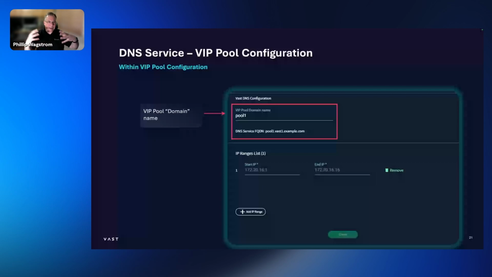Aside from the additional delegation record that you put in your corporate DNS to point to the DNS service, there are no other operations that need to be done. Now, again, to point this out, using the VAST DNS service is definitely not a hard and fast requirement. It's a configuration option that you can choose that will simplify, or possibly simplify, administration of things, but it's not a hard and fast requirement.